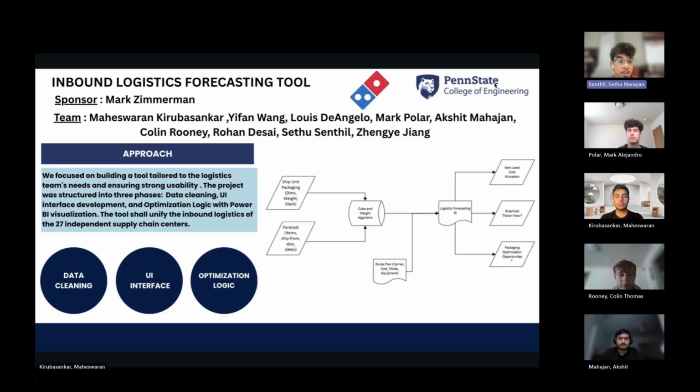So first, for the data cleaning part, we had to use their data set in Excel and clean through the data so it was usable for the calculations. And the user interface, we had to make it simple and easy to use, using the web.